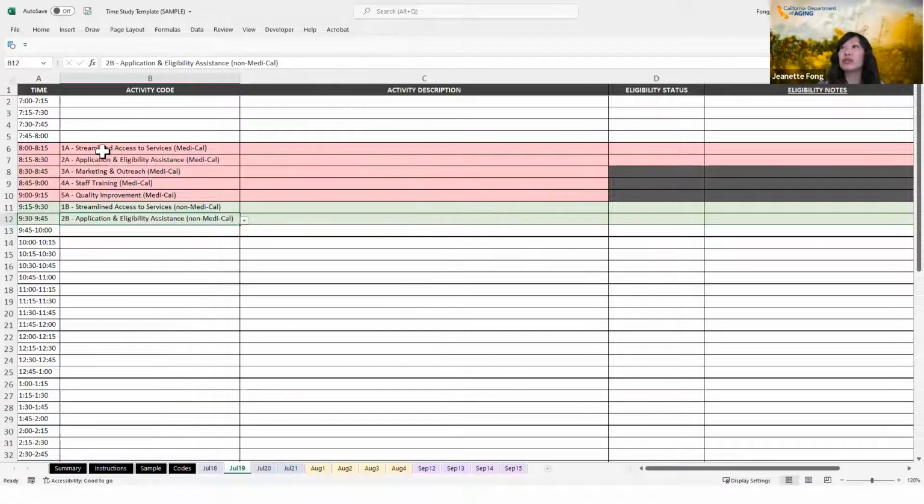It may be difficult to do it in little 15-minute increments. Sometimes you may work on tasks for longer than that. I will show you how to do that later.